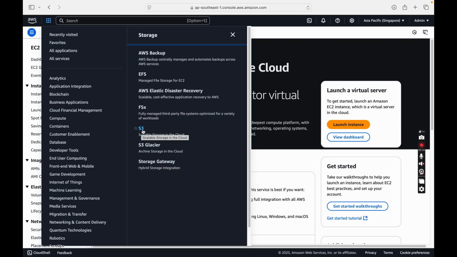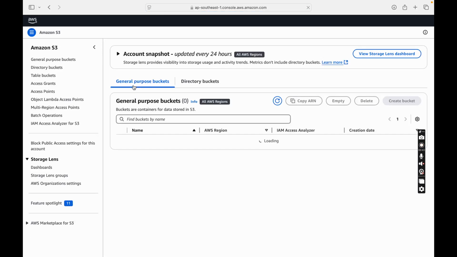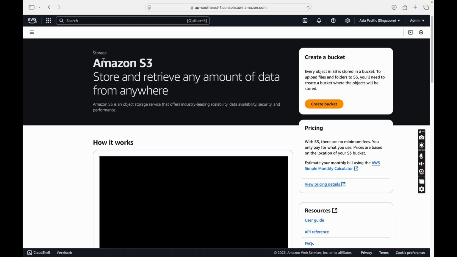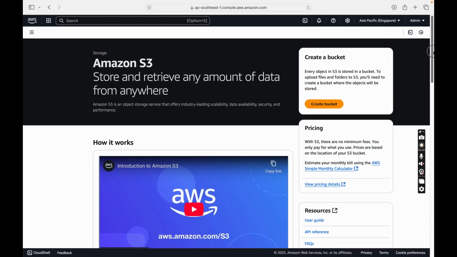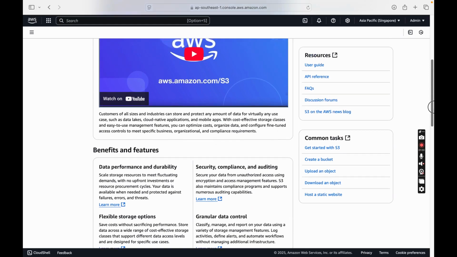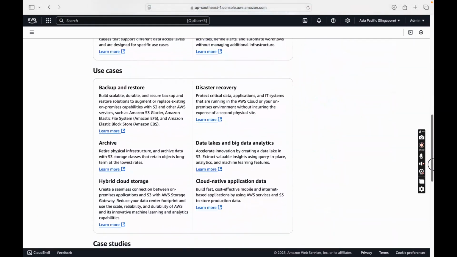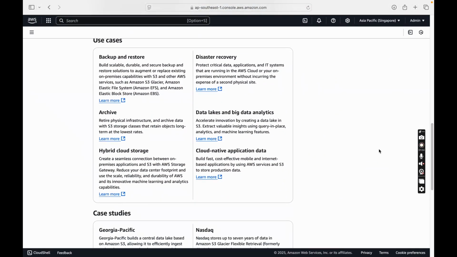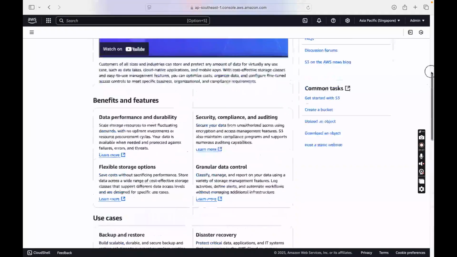Now we will see the storage service called S3, which is the Simple Storage Service, nothing but scalable storage in the cloud. Let me click on S3. S3 is object-based storage, and if you scroll down, you can see that you can store and retrieve any amount of data from anywhere. There is also a video to see what the use cases for S3 storage are, and there are certain case studies as well.